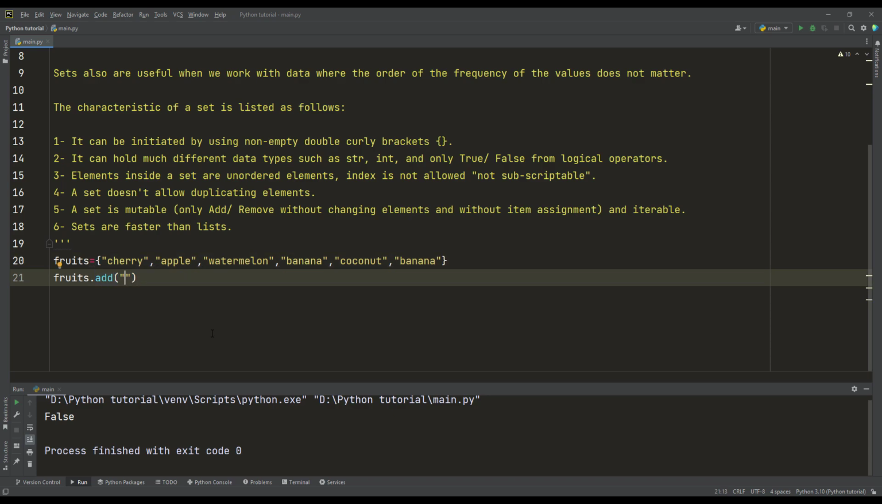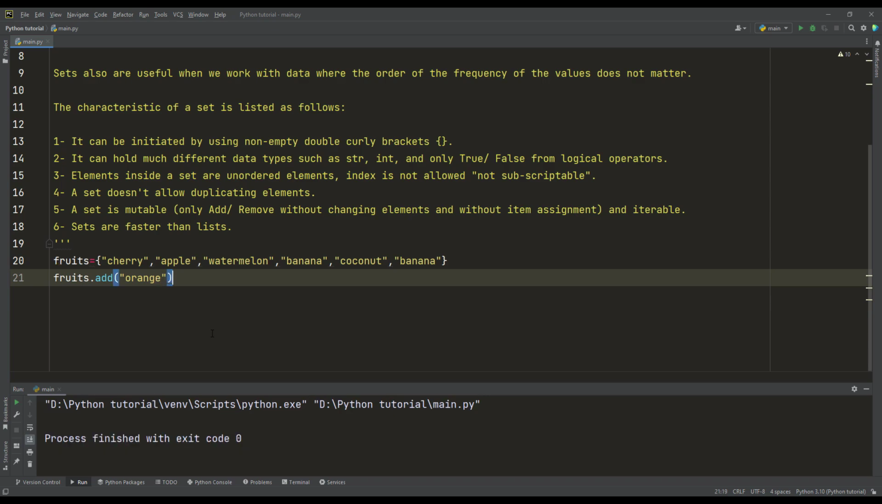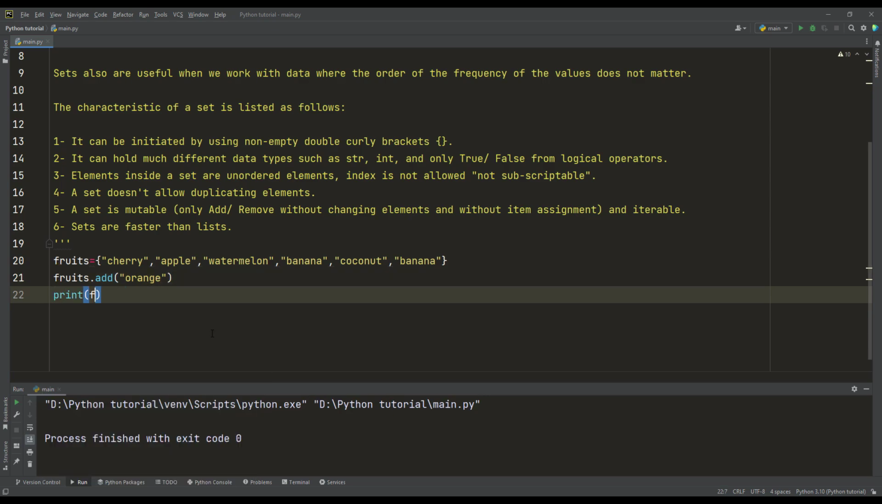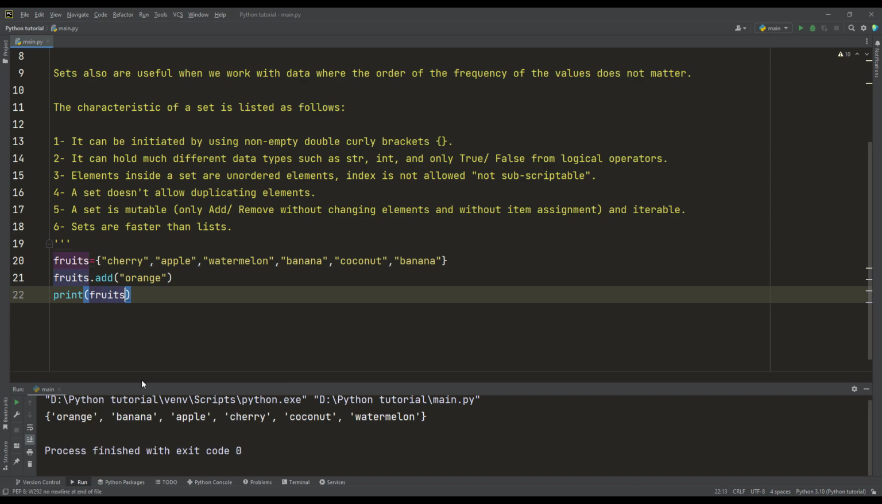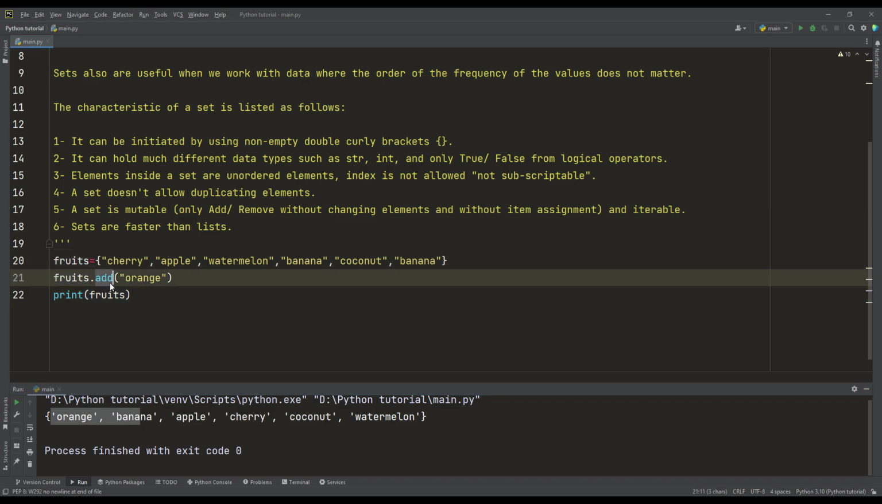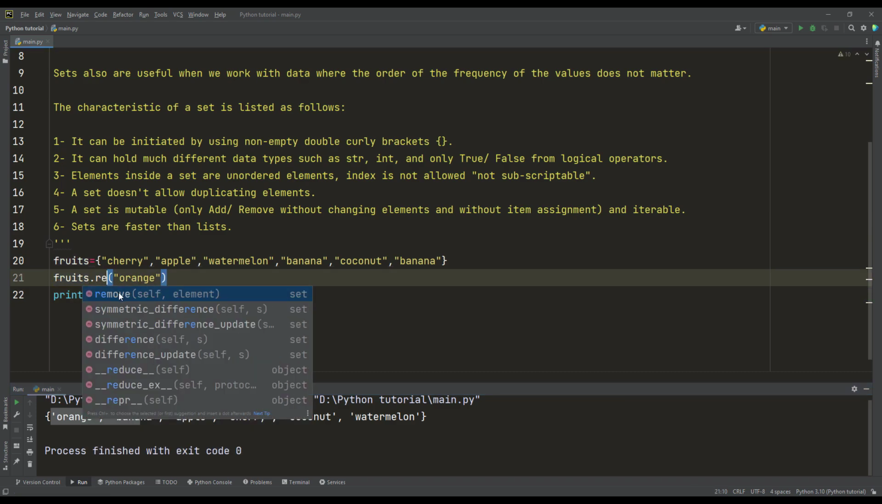So let us add orange. I want to see whether this set contains orange, and it added it at the end. A set doesn't consider indexing, so it doesn't matter. Now I can also use remove. I want to remove.